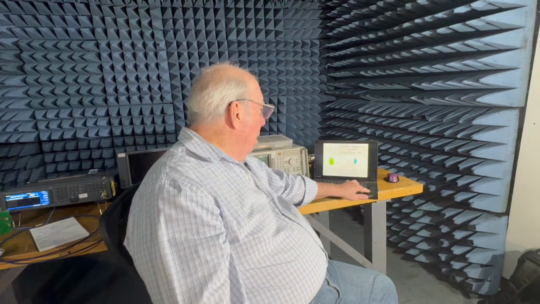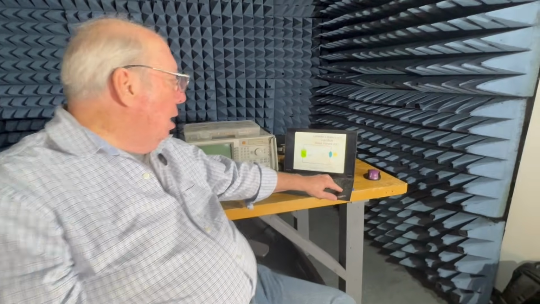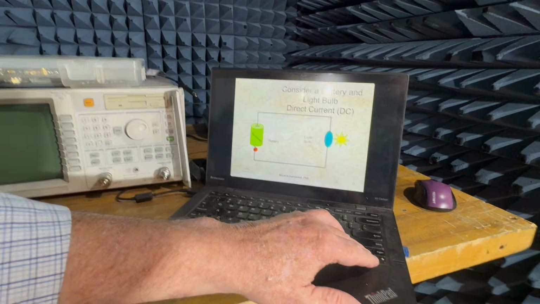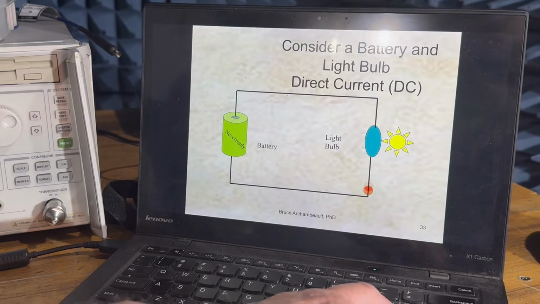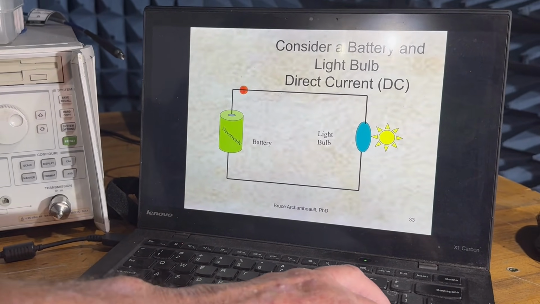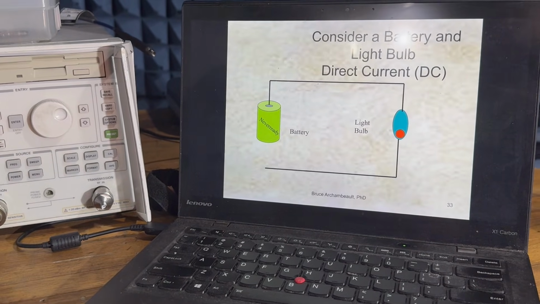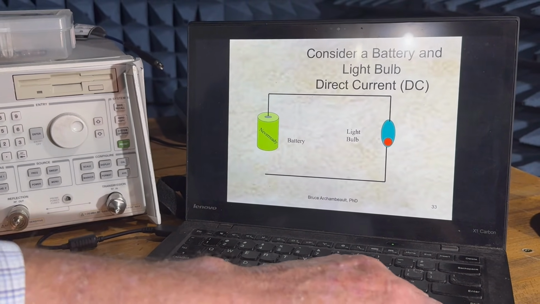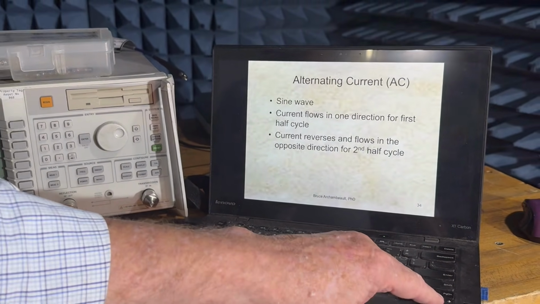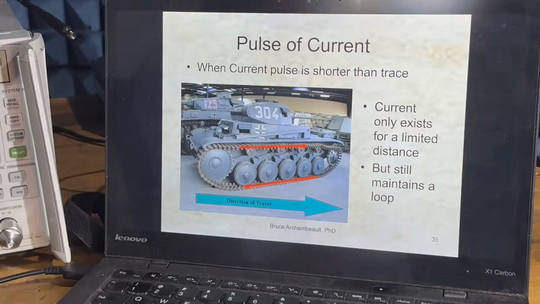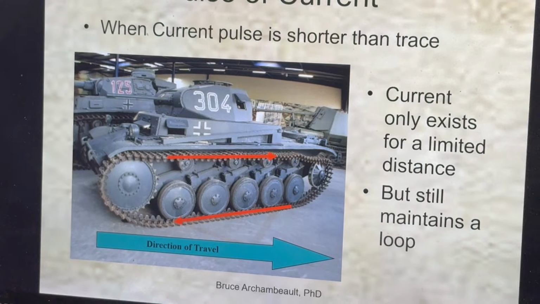So if we have a light bulb and a battery, we'll turn on the light bulb if the battery is working properly and the connectors, it's all connected. If we disconnect the battery, the current stops going. Well, duh, of course. The real thing about current is that there's a pulse of current that goes down the signal line.